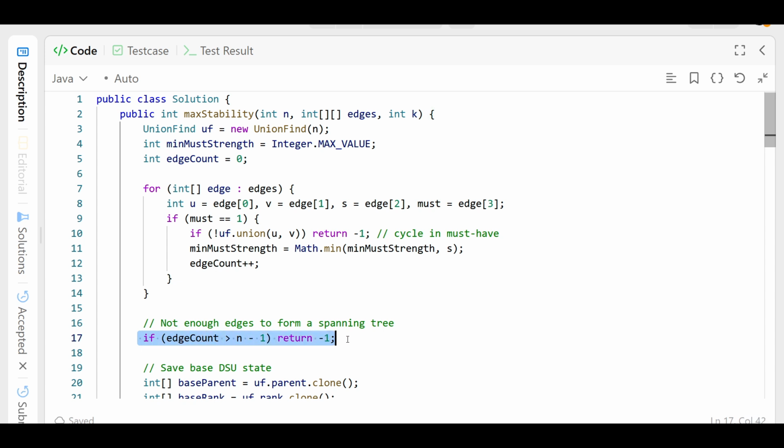The next step is, if the edge count is greater than n-1, it means this is invalid, because a tree with n nodes must have exactly n-1 edges. If it is greater than n-1 edges, it's an invalid one, so we'll return -1. Understand? Now it's time to save the DSU states.